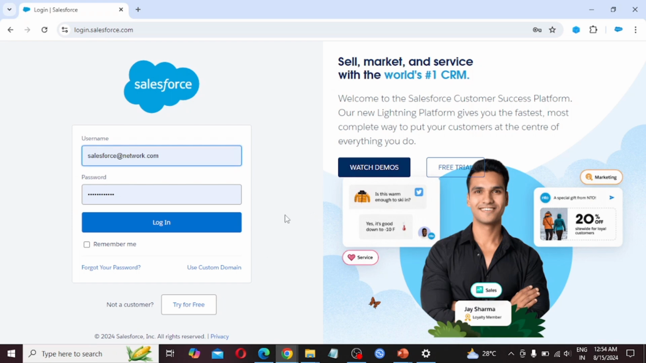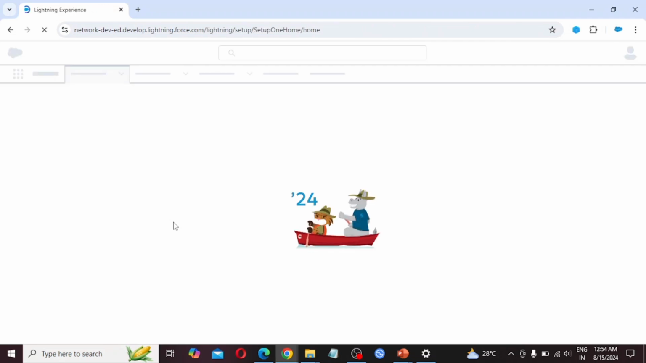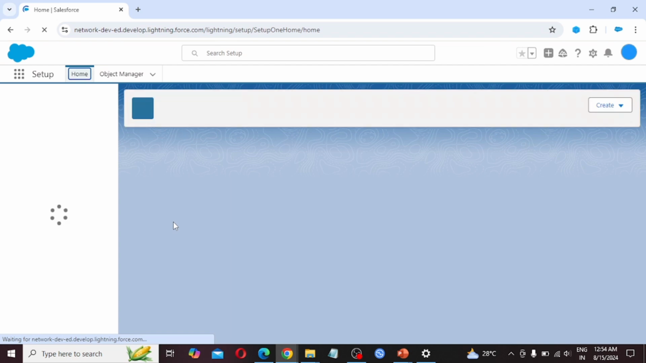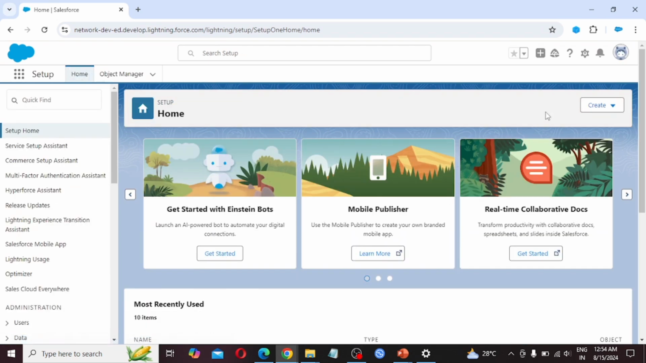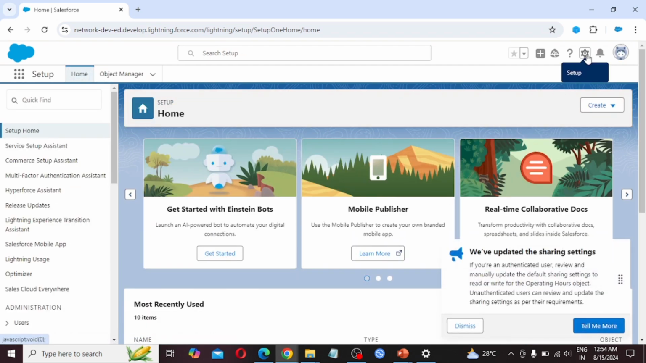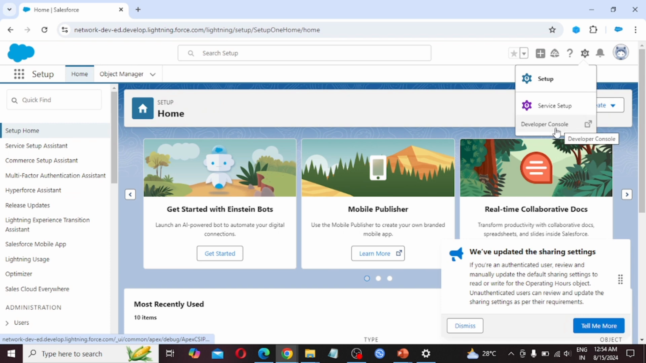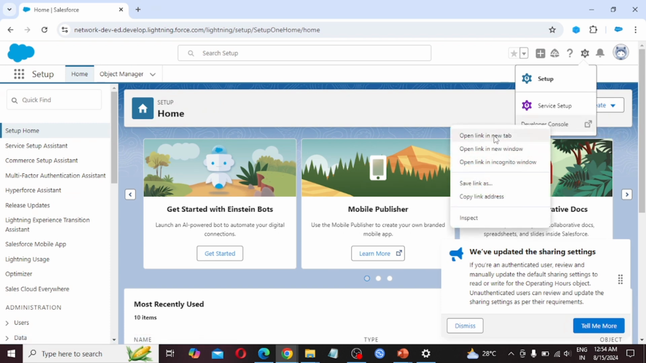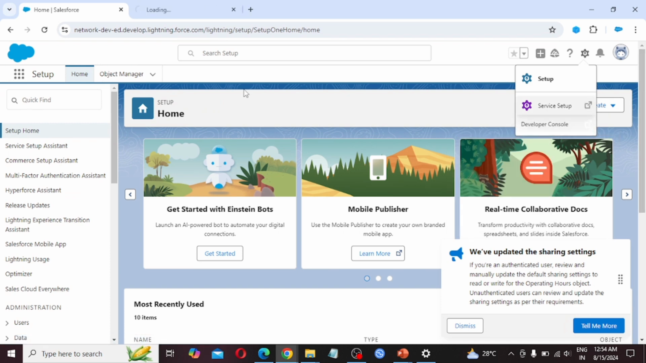So to do the practical, just log into our Salesforce account. Here first we are going to create an Apex class. For this we need to click on Setup, Developer Console, right click, open link in new tab.